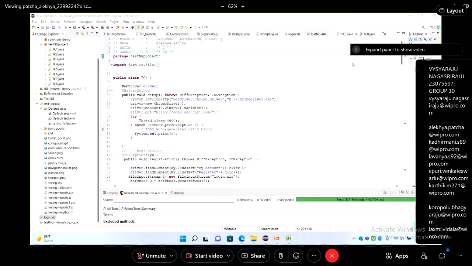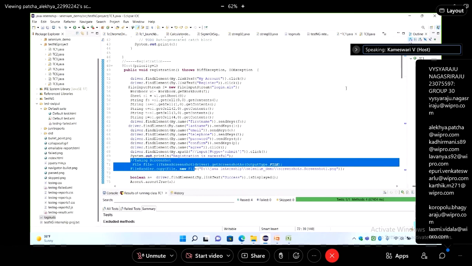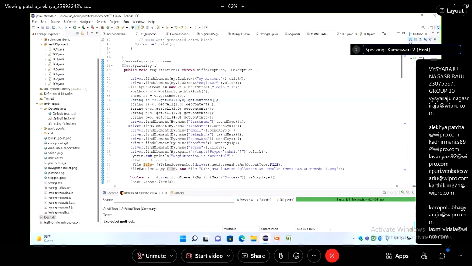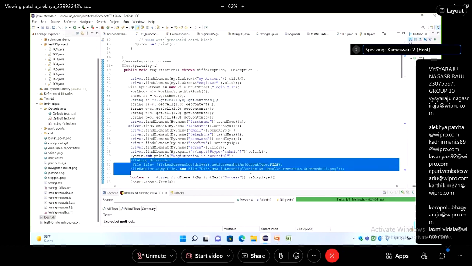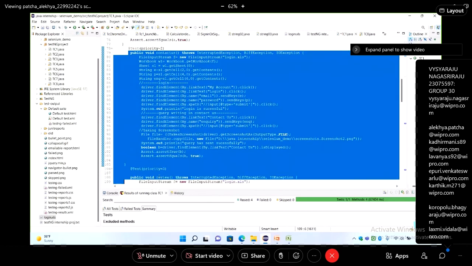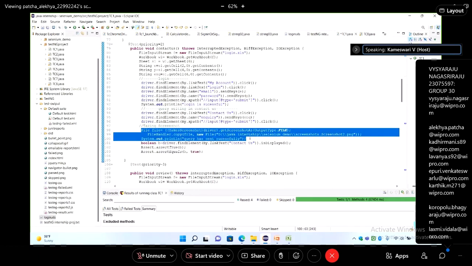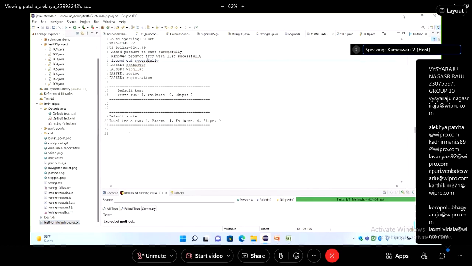I can see Eclipse. You have written the details here; can you show me the assertions and parameterization? Okay, parameterization. Can I also see the assertions? Okay, thanks. I see screenshots and HTML reports as well. Thanks, Alekhya. You can stop sharing. Have you shown the test cases and defects? If not, please show the test cases and defects also.